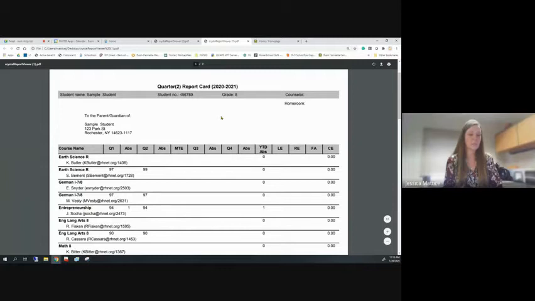So by selecting the print icon and the marking period grades that you're looking for, you can click on the printer icon and this will generate a report card.